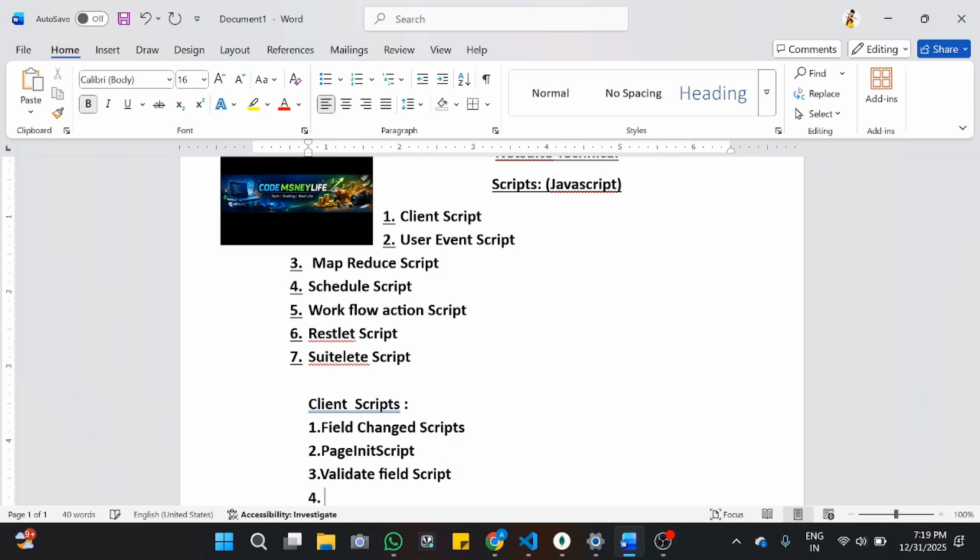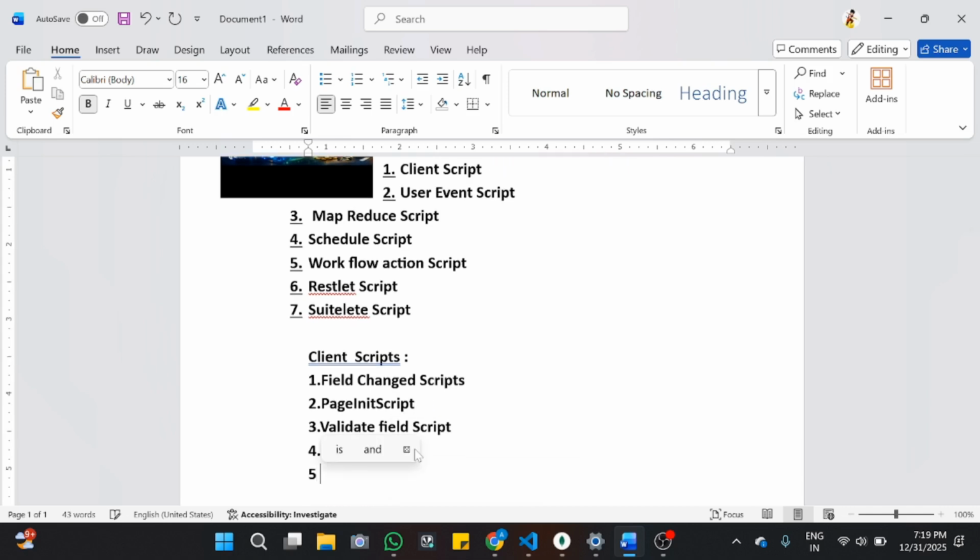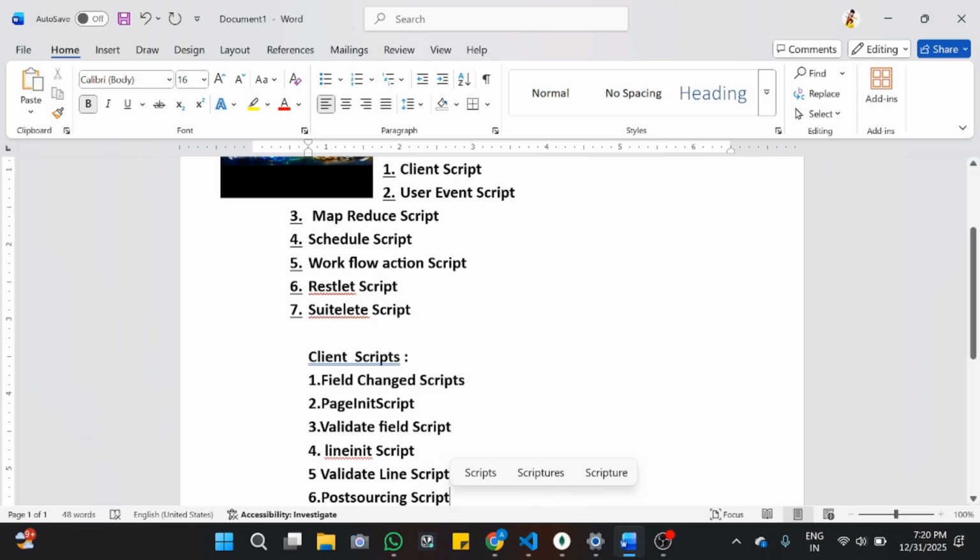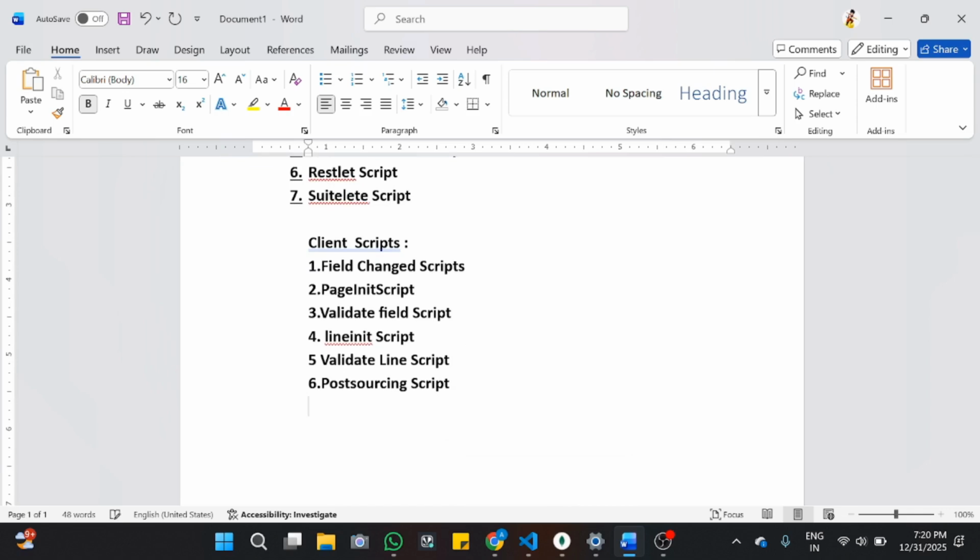Next one is line init script. Okay, and the next one is validate line script. Okay, next one is post sourcing script. So these are mainly the scripts, and the last one is save record script. These are the types of client scripts.